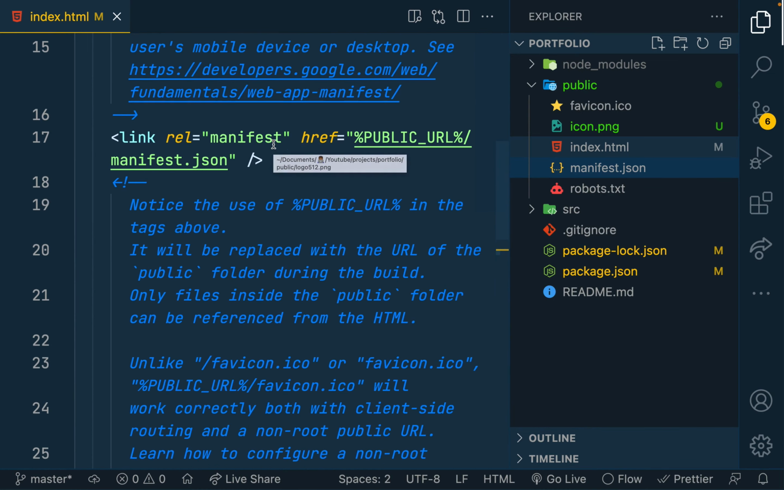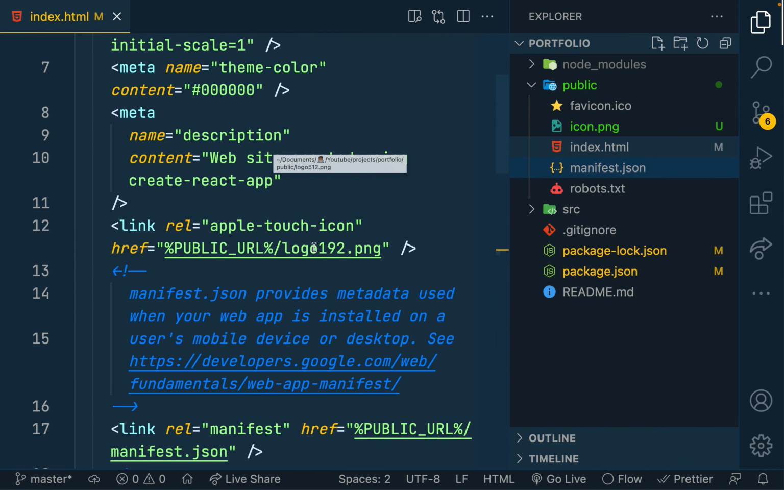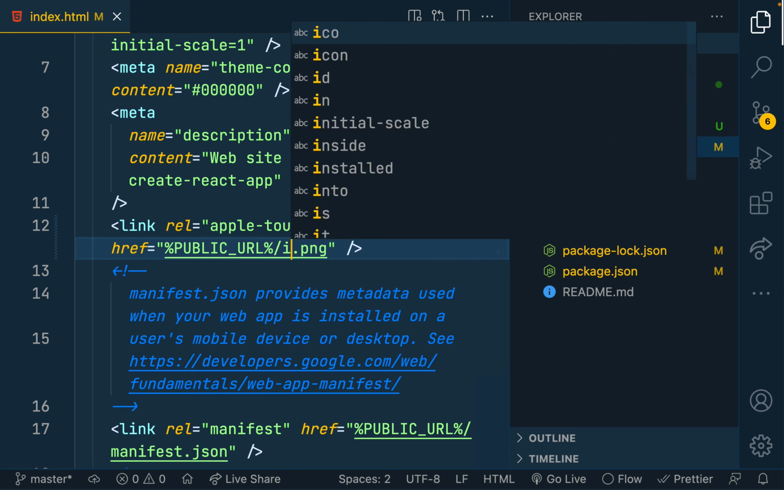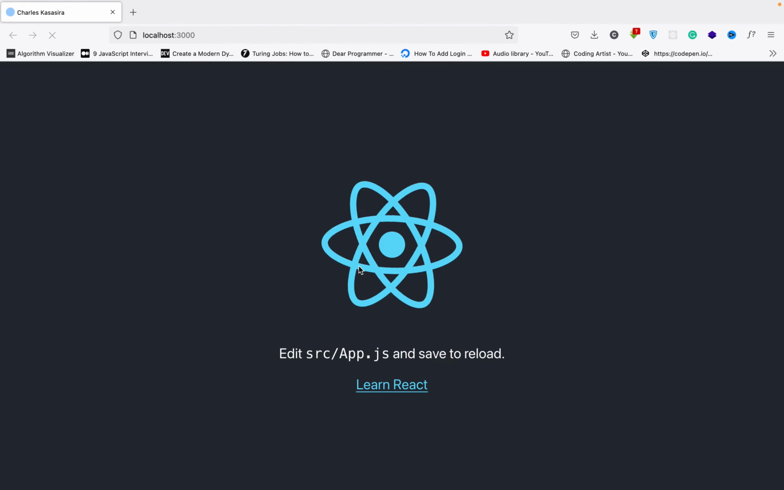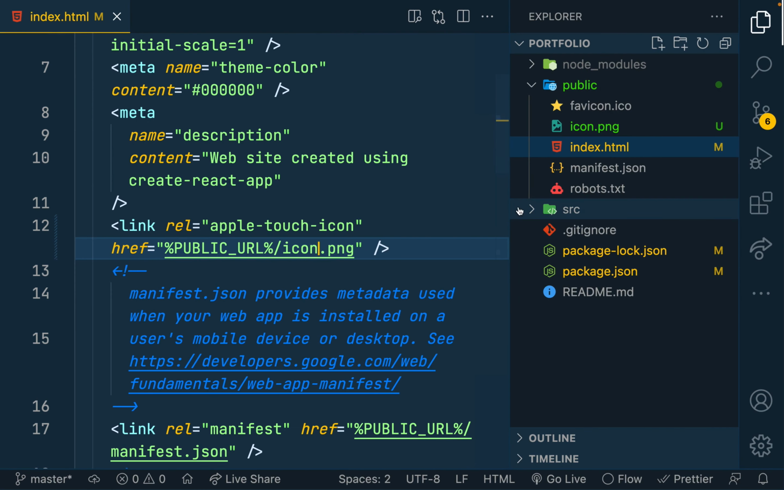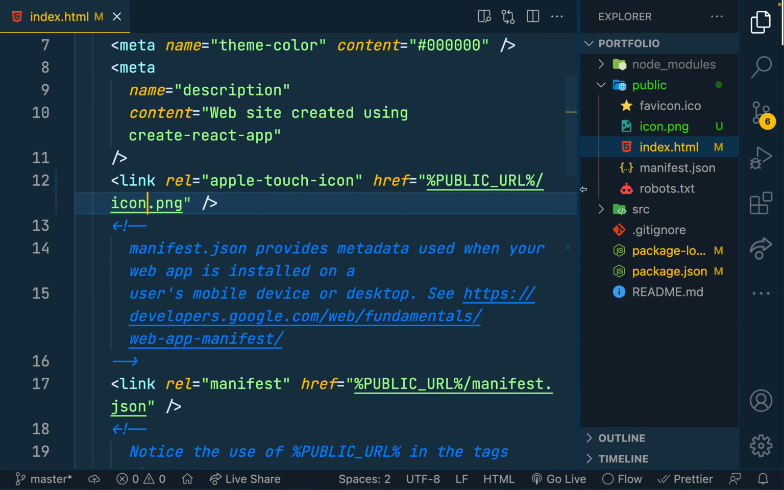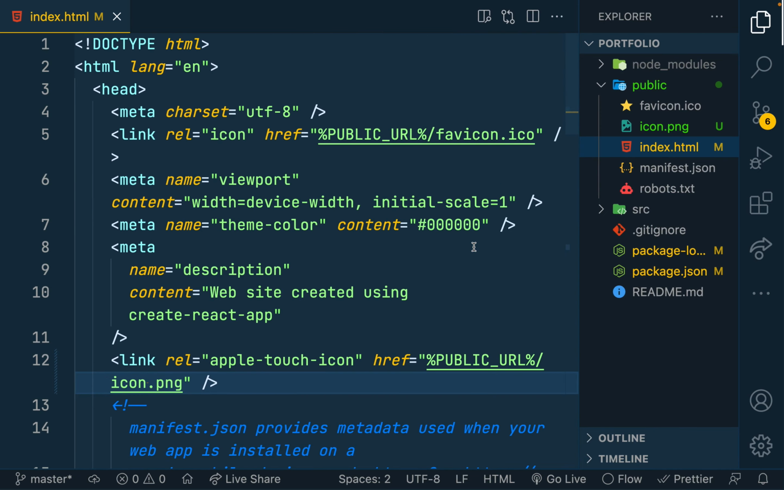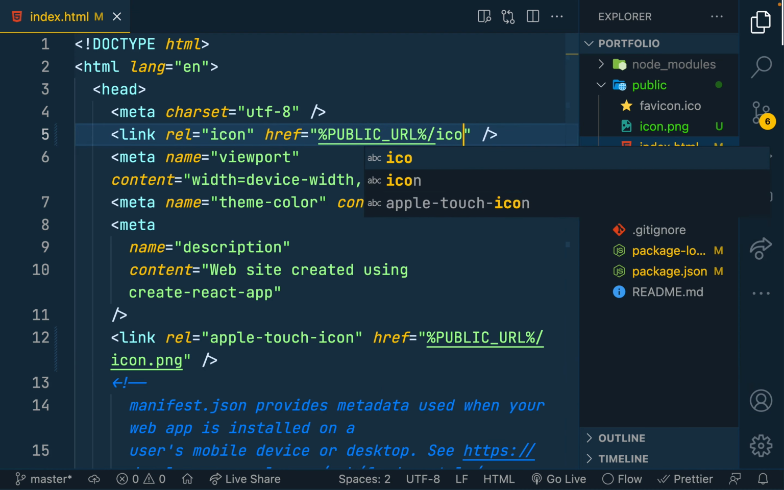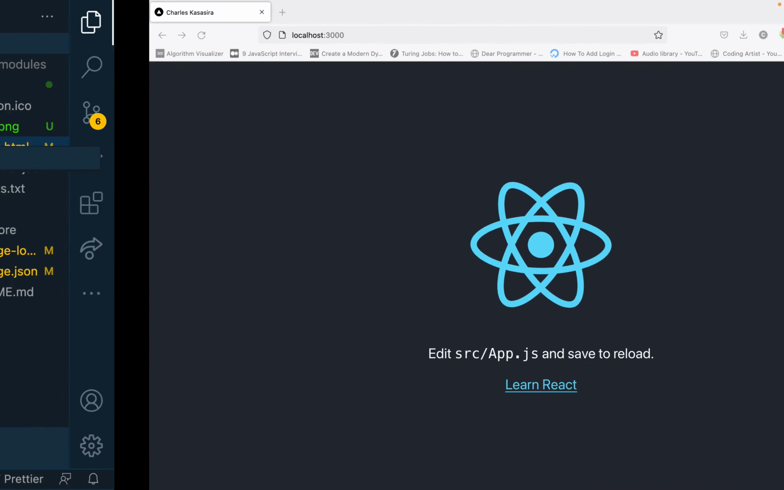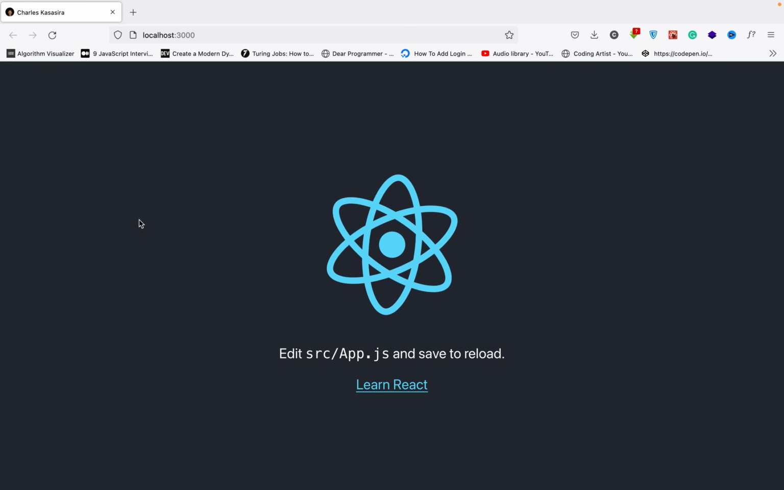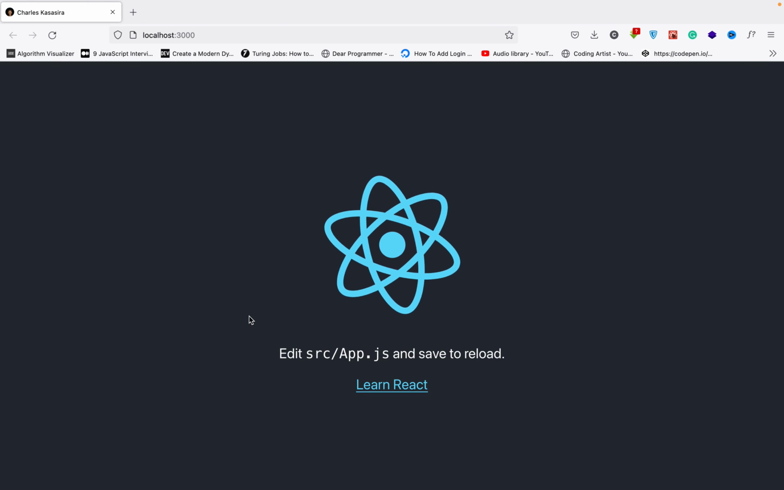And switch from this to my icon's name, which is icon.png. And over here, icon.png still. And that has changed. So let's get to work on this here.